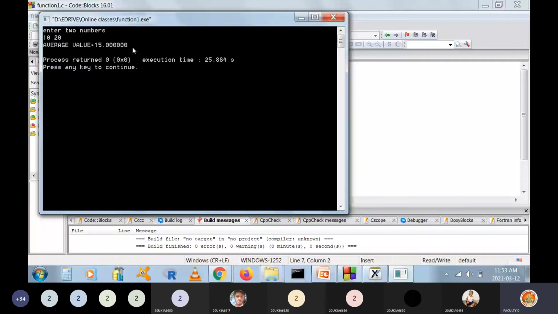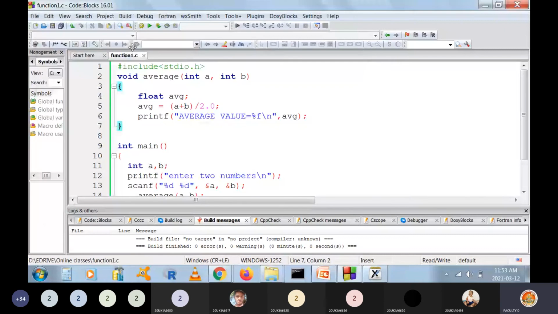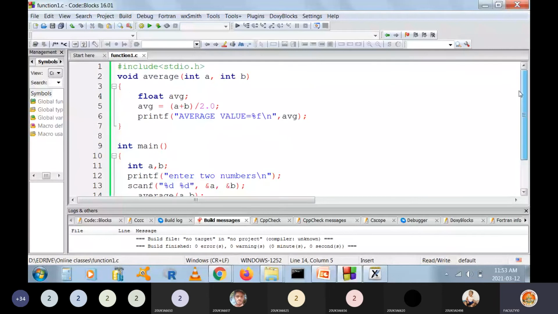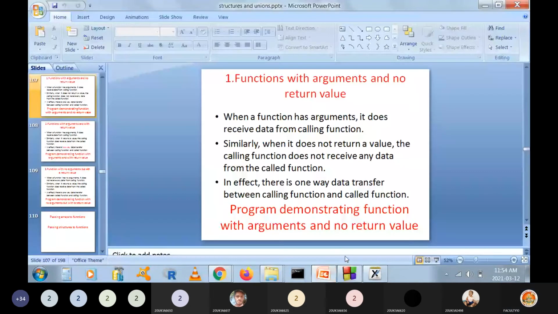Now what is happening here? That we need to understand. This is an example of a function taking arguments but not returning any value. That's why we write the function definition as void here. Let me go back to the PPT. There you can understand what is happening.